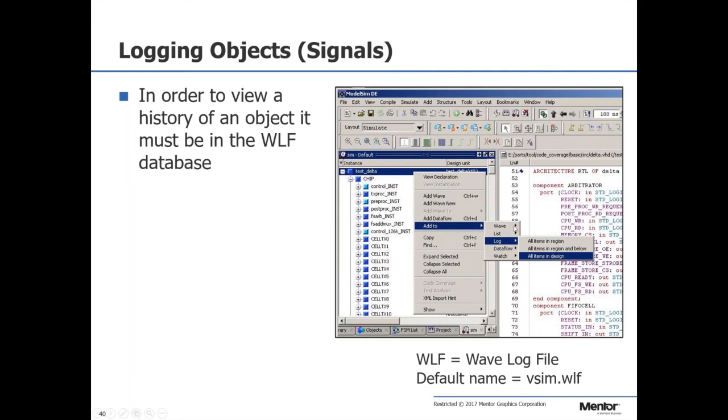So you need to either add things to the wave or add things to the log in order for them to get logged. Right here at the beginning of my simulation, I could say add to log all the items in this design. That's going to log every signal in your test bench and all the way down the hierarchy through your design. For a small design, that may be okay, but for a really big design, you might end up generating a huge WLF file, and your simulation may slow down to super slow. So be careful with doing that.